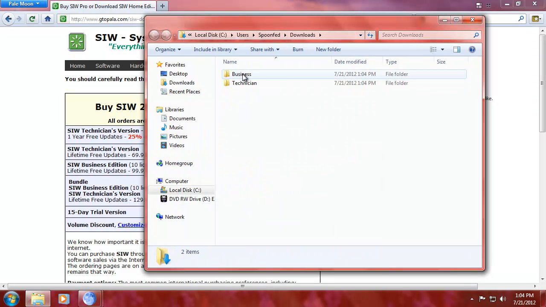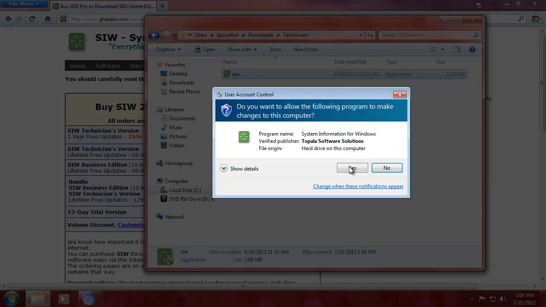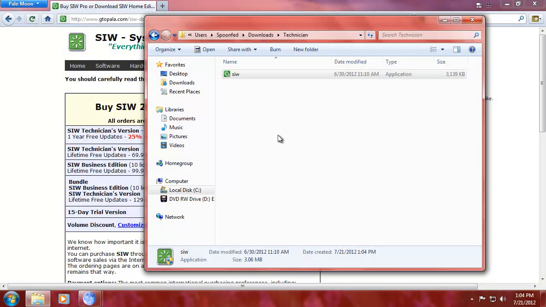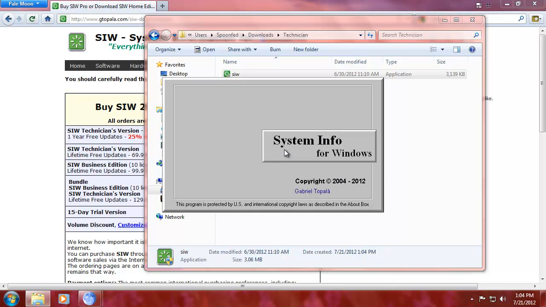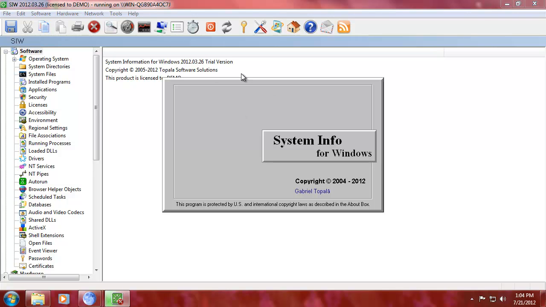Alright, so we have a business and a technician one. Business is a setup, technician is a program. So we'll go with technician because it's made so you won't have to install it, because sometimes on a server you cannot install stuff. So if you go for the technician, you can directly run it. So what does this do? Well, it gives you a ton of information about your system.